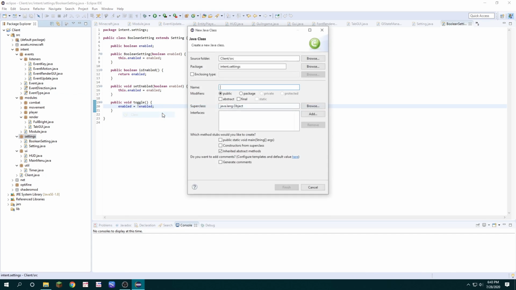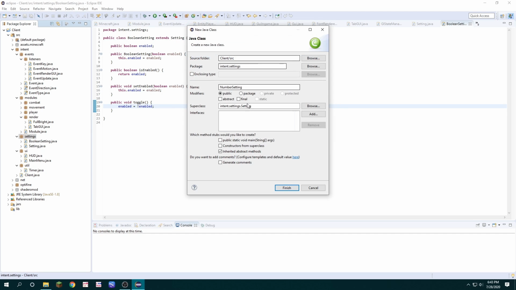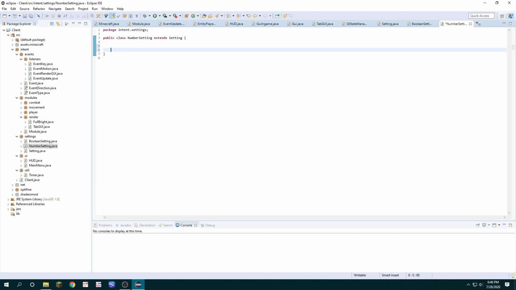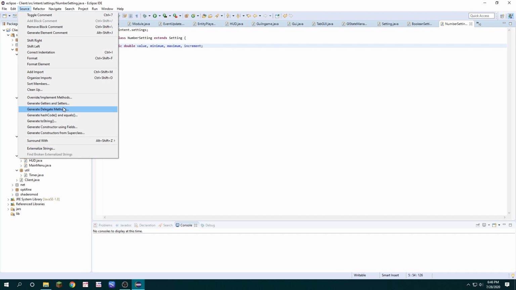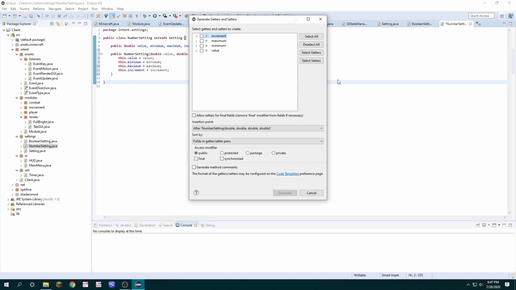New class number setting, which extends off of setting, just like Boolean setting. Inside this one, we're going to create a public double value as well as minimum and maximum and increment. Then we're going to go to source, constructor, and getters and setters.